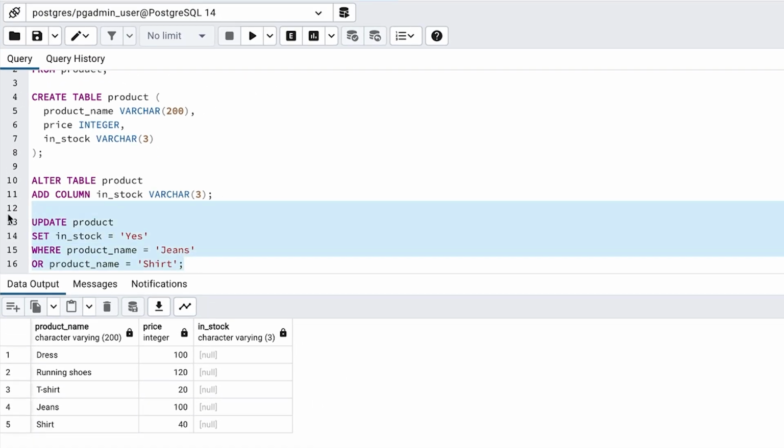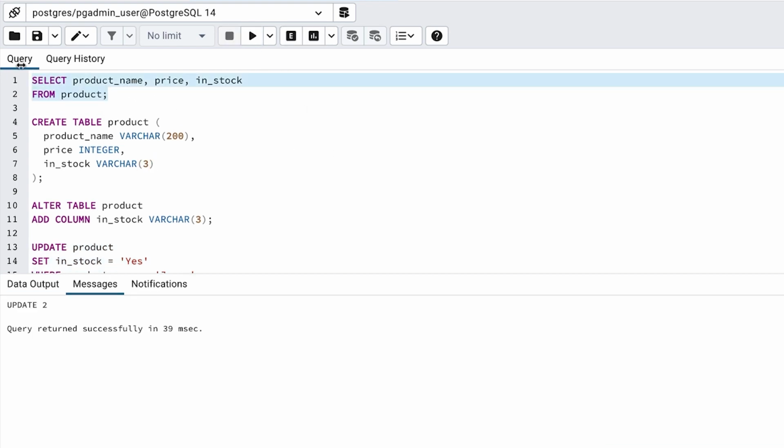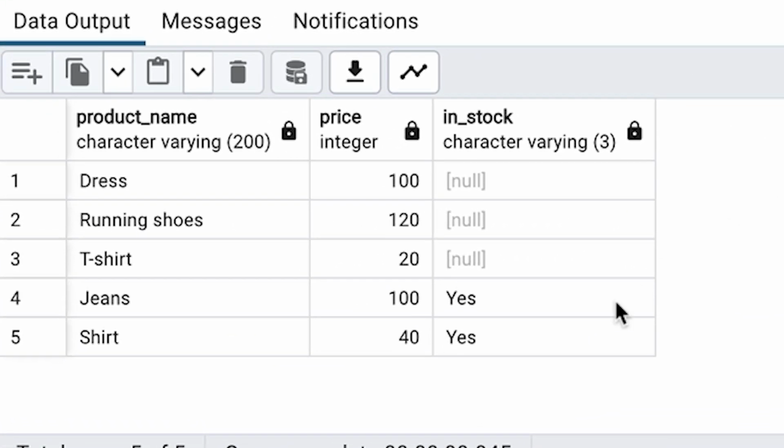Let's run this statement. We run it and see it is successful. Now we can select our data again to see what it looks like. We can see that both the jeans and shirt rows have an in-stock value of yes, and the other records still have a value of null. This is okay because we only wanted to update those two rows.